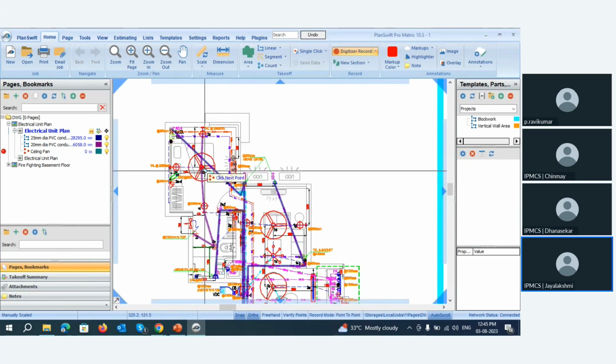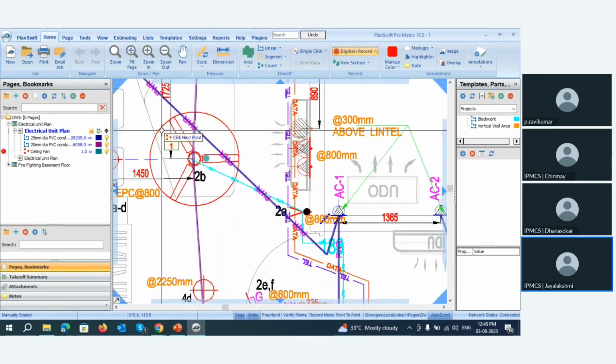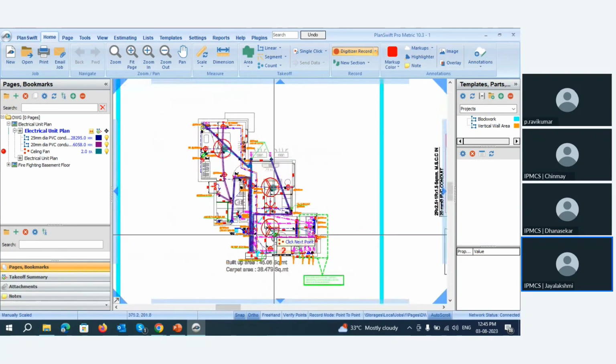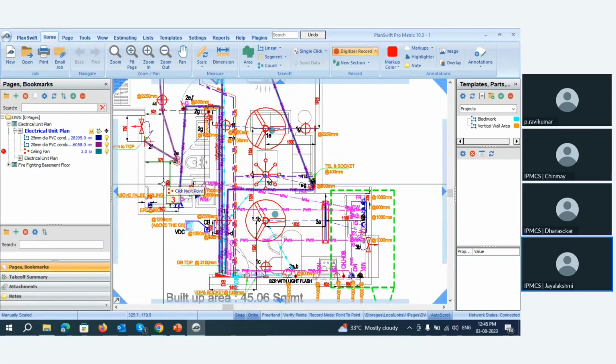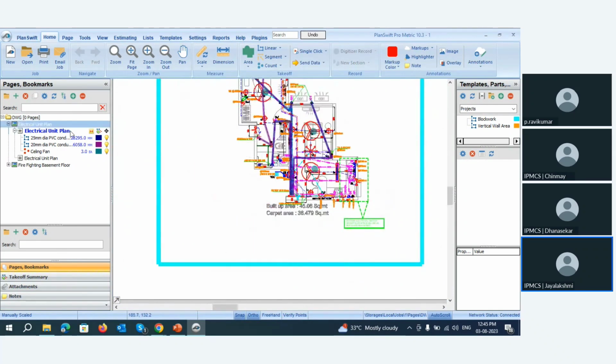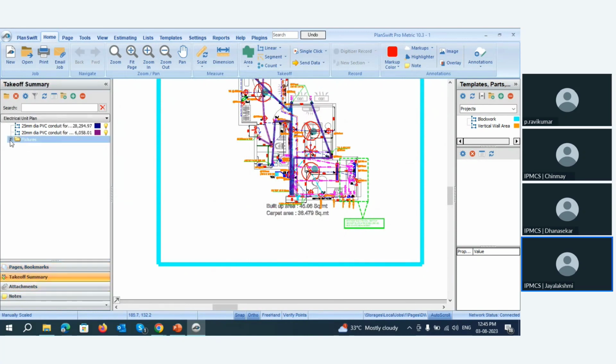Now the count option is active. Click here, 1, 2, and 3. You can take the count like this. Click escape and done. The 3 fans are counted and you can see the number here. If you go to the takeoff summary here, you will see it in folders.